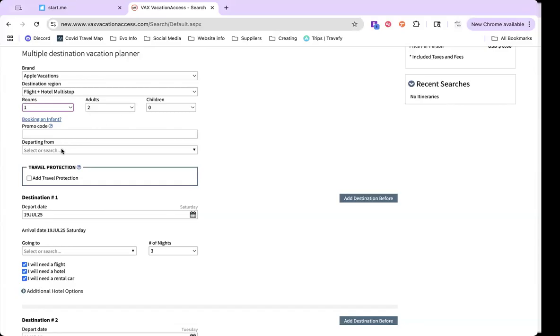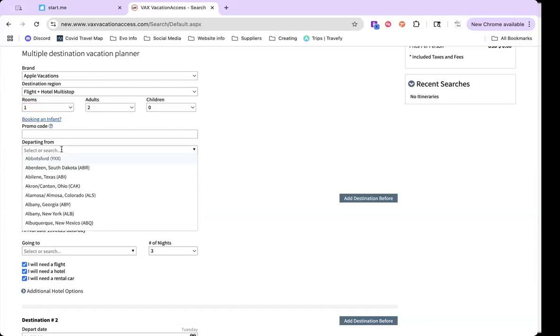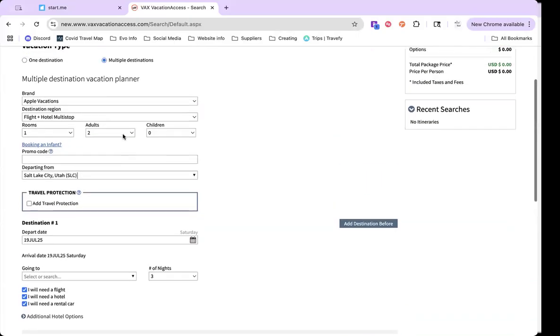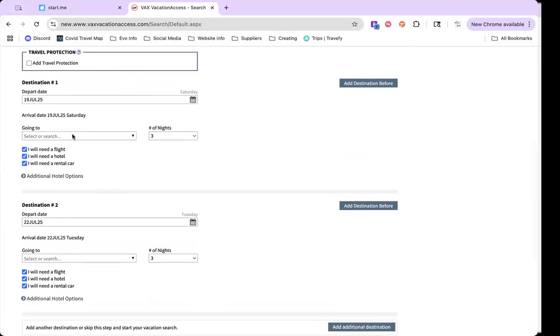Let's say they're gonna leave from, let's pick a random place. Let's do Salt Lake City. Let's say they're gonna leave from Salt Lake City and we're gonna go to Hawaii, okay? So we're gonna leave here. We're gonna go to, let's do Oahu for our first stop, okay? We're gonna be at Oahu for 3 nights, okay?